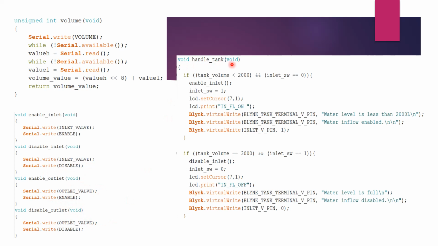This one's the void handle tank function, and this one is used to turn on the inlet valve if the tank volume drops below 2000 liters, displaying the corresponding information on the notifications tab. It also contains the functionality to switch off the inlet valve if the tank volume increases above 3000 liters, or if the tank fills up. The total volume of the tank is 3000 liters. And it also displays this information of disabling the inflow on the notifications bar in the app.